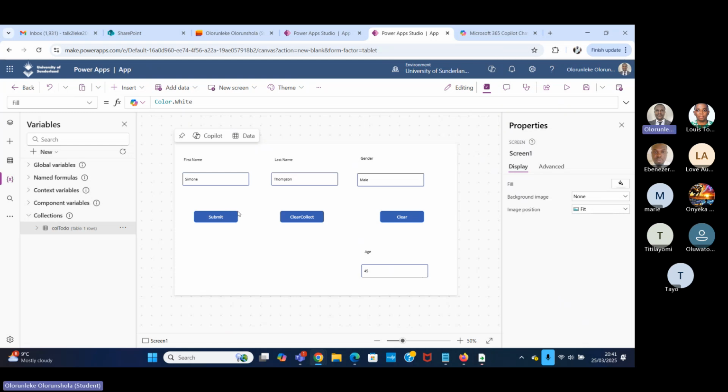I don't know if that makes sense at all. Yes, it makes sense. So the user is the one submitting after filling the form. Exactly. Good. But then you are the one determining what is happening with the submit button. I understand now. Then why would the user also click? Why would they have access to ClearCollect and Clear?